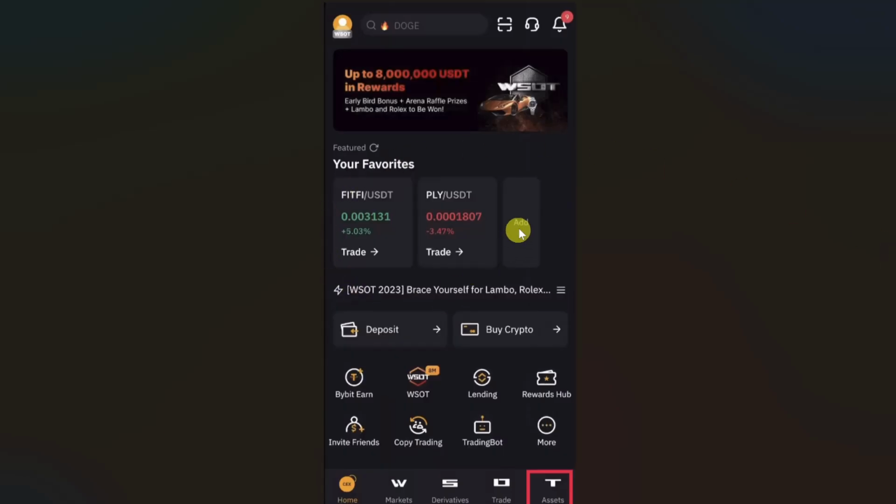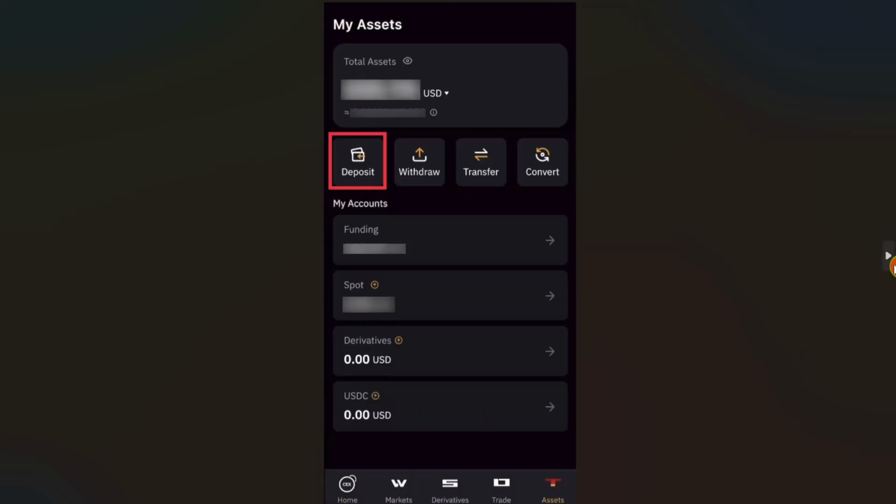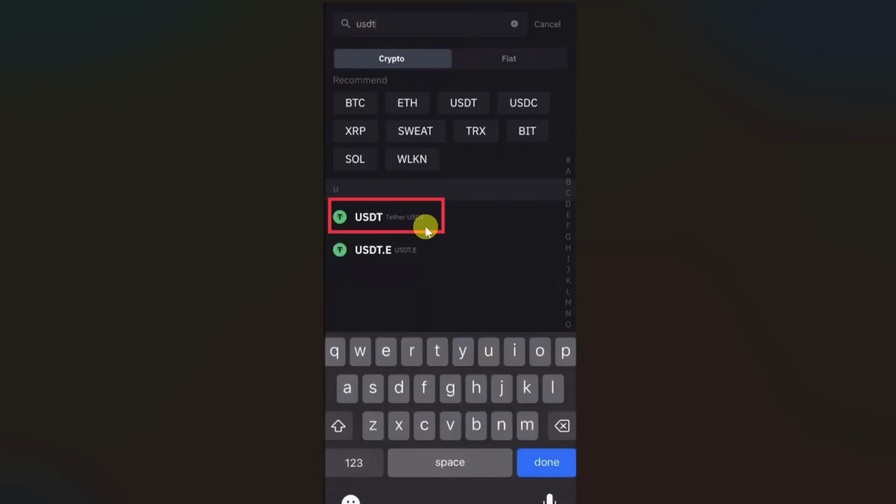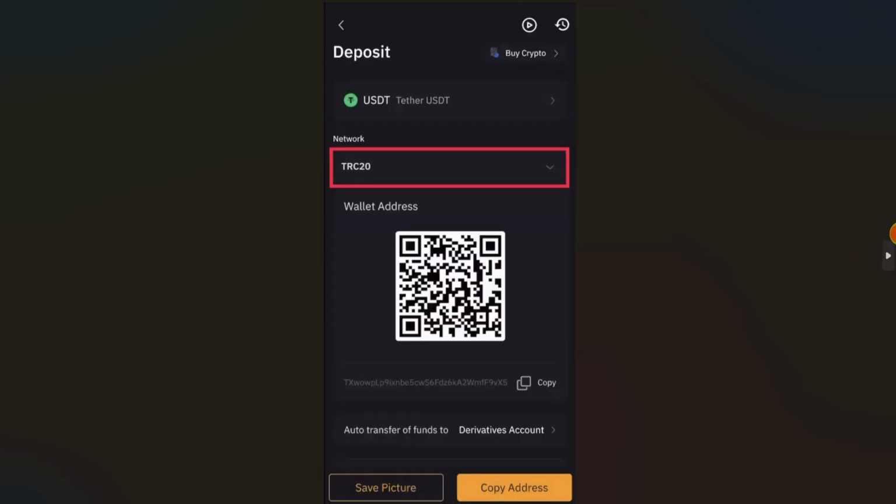So open up your Bybit app and then click on this assets option from the bottom of your screen. After that, you have to click on this deposit option from these options. And on this screen you have to search for the USDT, so tap on this search bar and type USDT, and from the search result select the USDT.